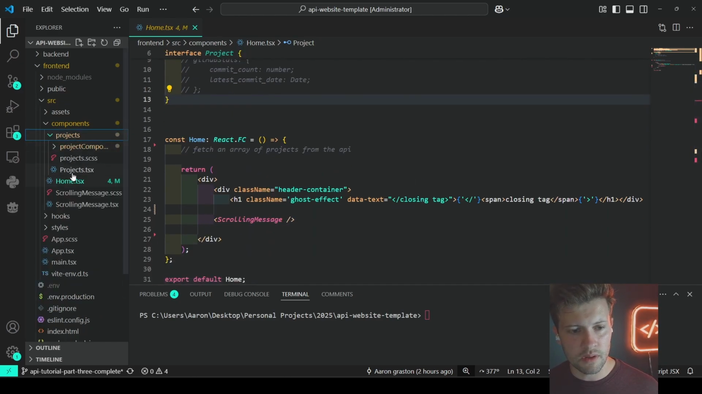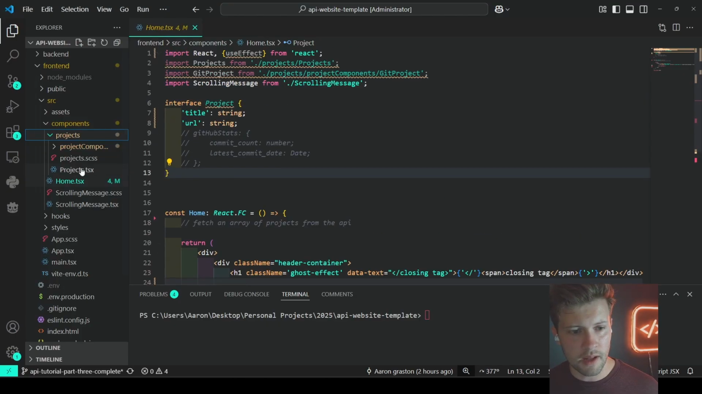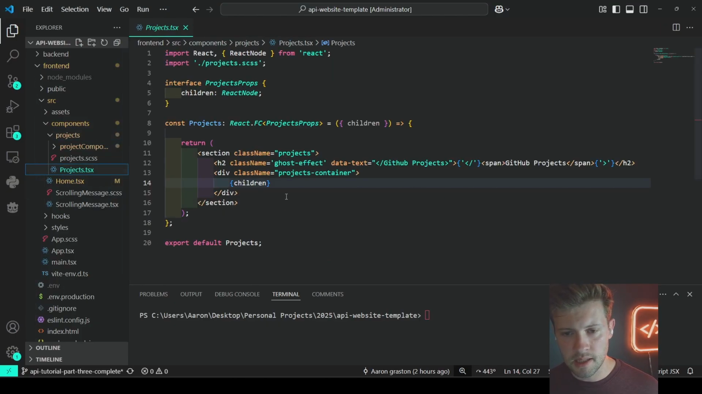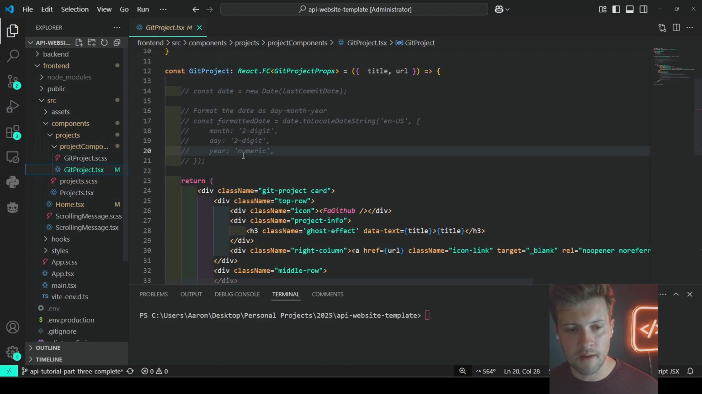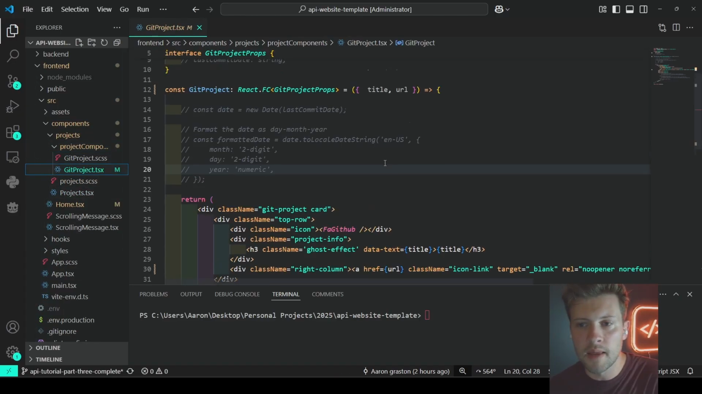So let's have a look at what those components up here look like. Projects.tsx is basically just a container for those individual projects within. So it has this children prop that will get populated with each individual project. And so we just have an interface here in our TypeScript that's telling this component to be on the lookout for React nodes specifically.